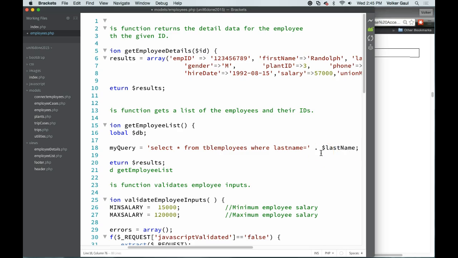Is the SQL statement case sensitive? No. Careful.